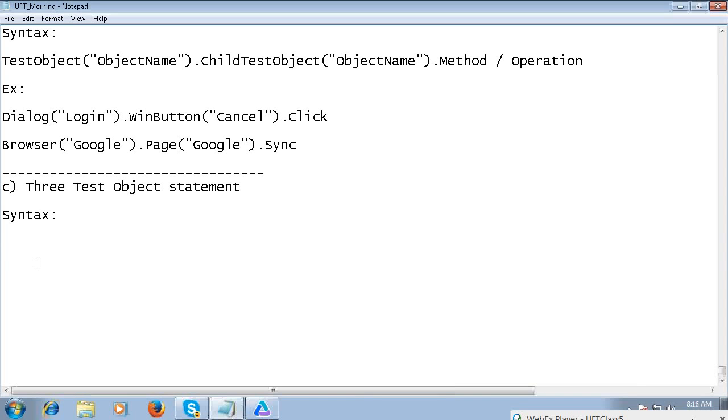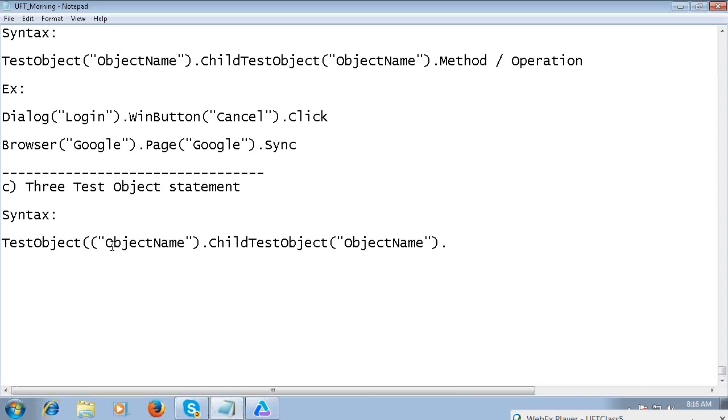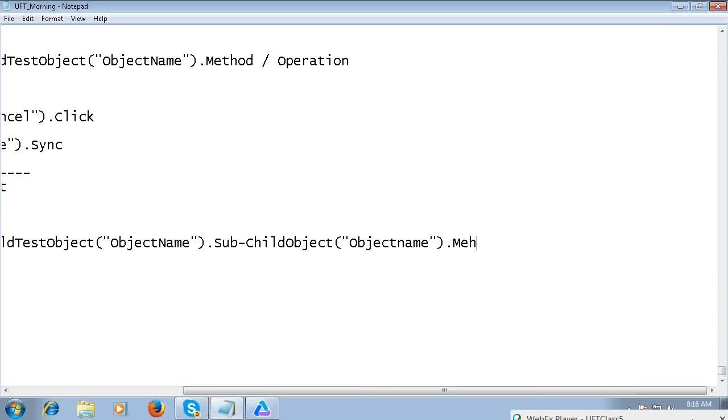Test object of object name, dot, child object of object name, then again child object, subchild object of object name, dot method or operation. Any confusion, Arjun? Simple, na?